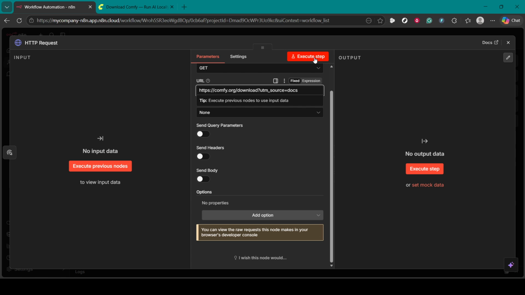When everything looks correct, run the node to test. A successful call will return a 2xx status and a response body you can inspect in the output panel. If you see an error, verify the URL, method, headers, and body format, and confirm that ComfyUI is reachable from your N8N instance. Save your workflow, and you're ready to build on this foundation, connecting ComfyUI to the rest of your automation.